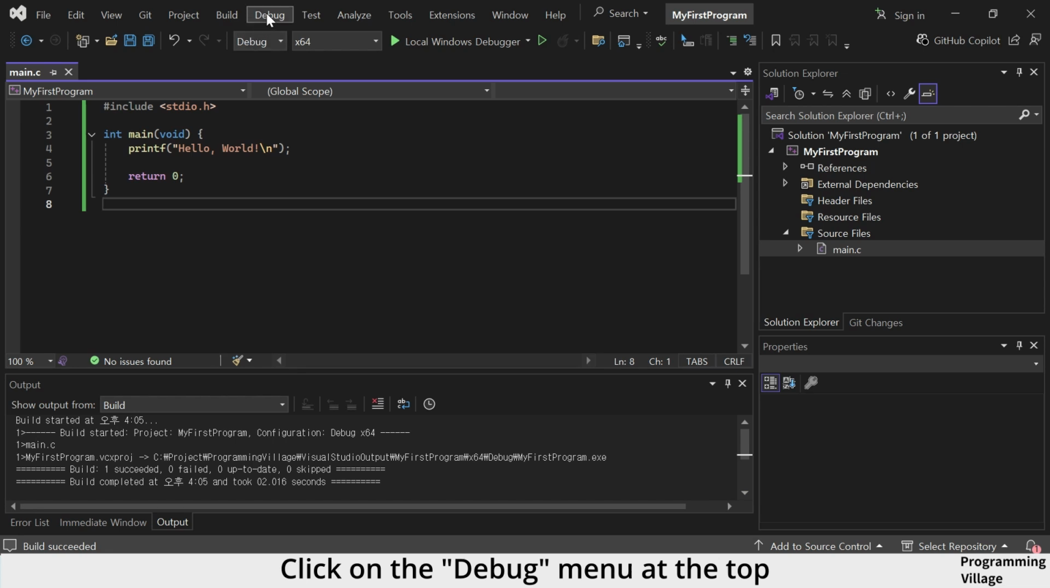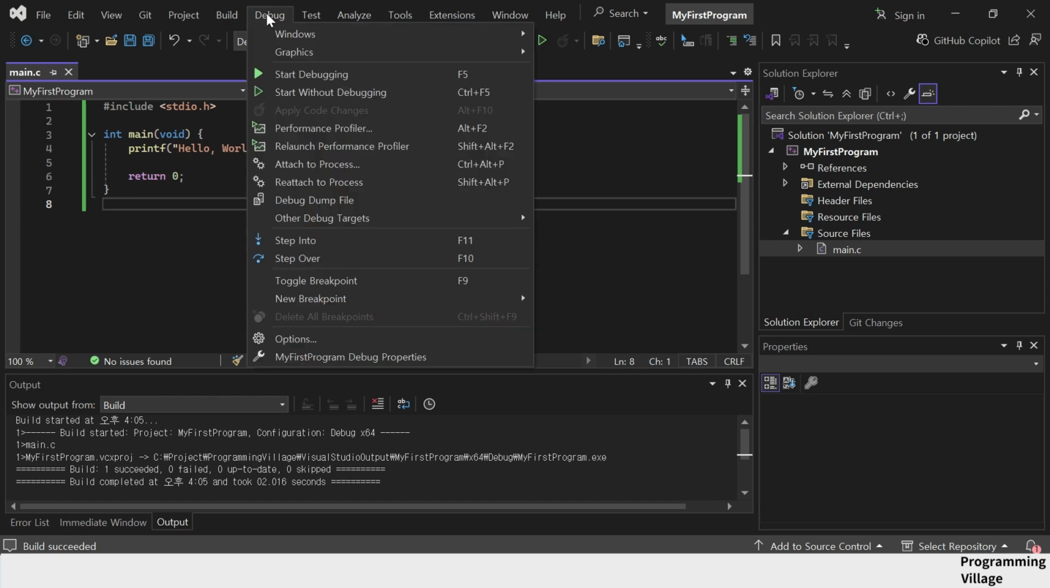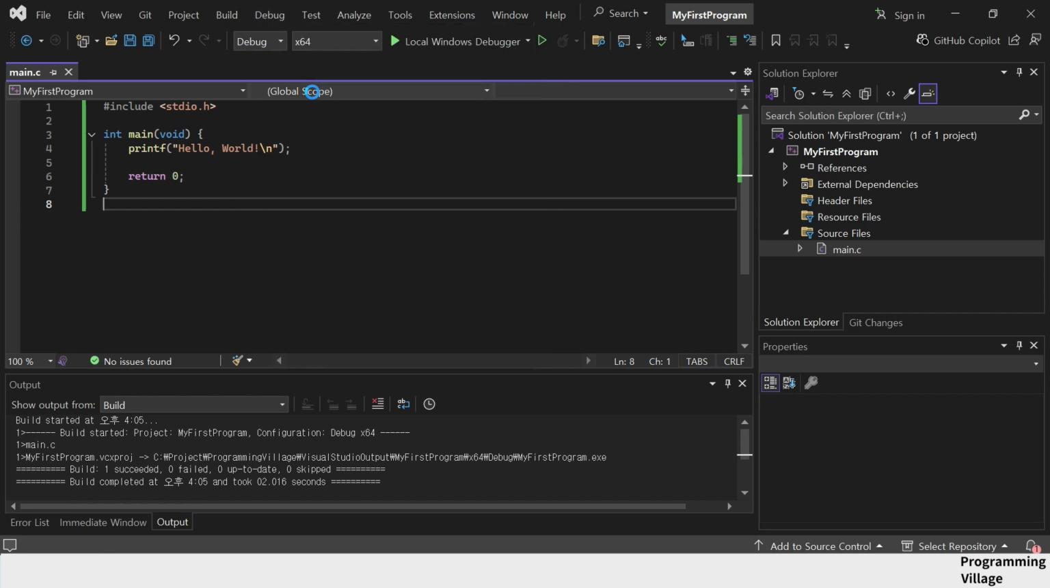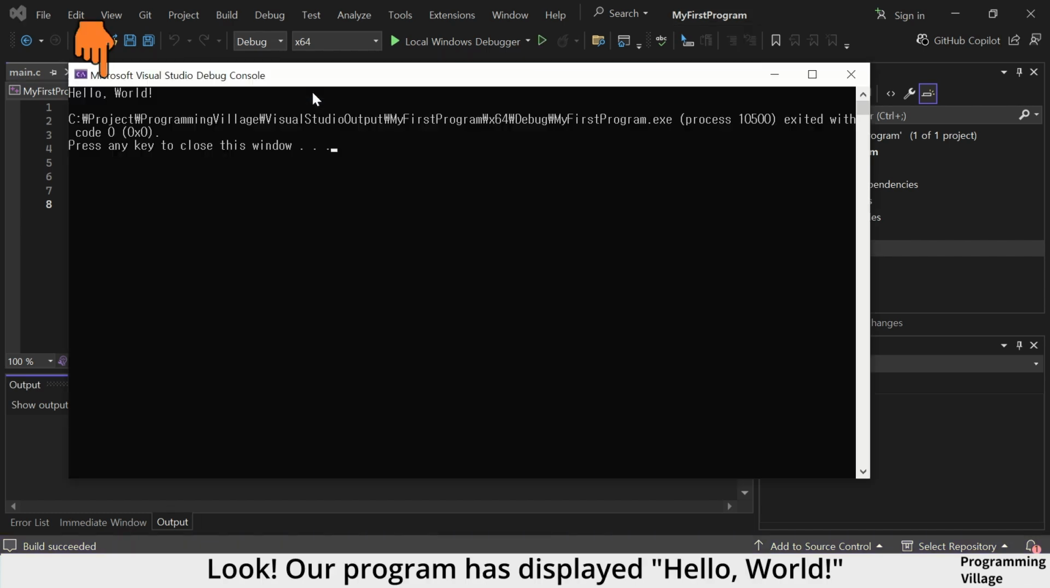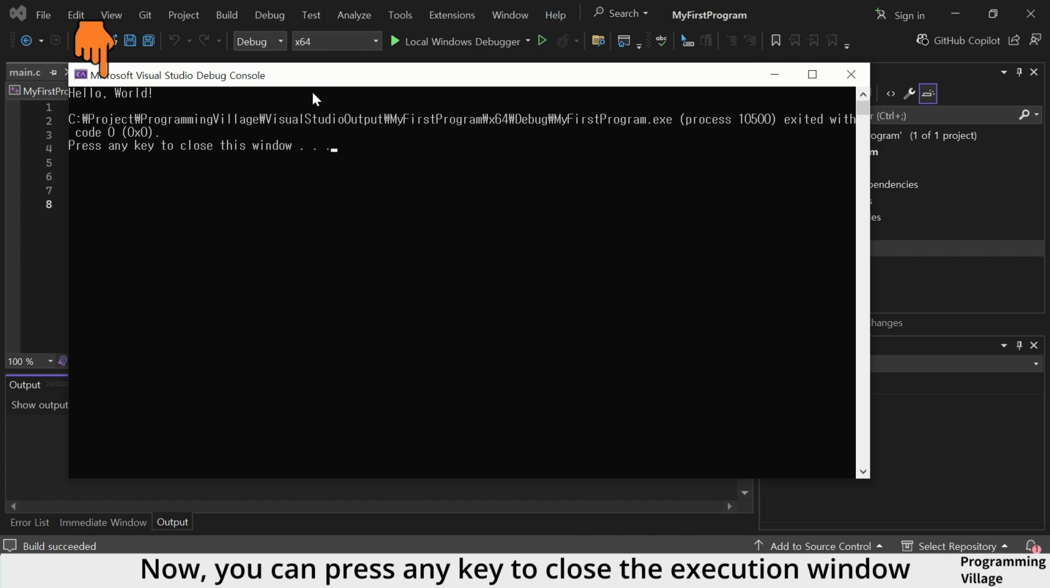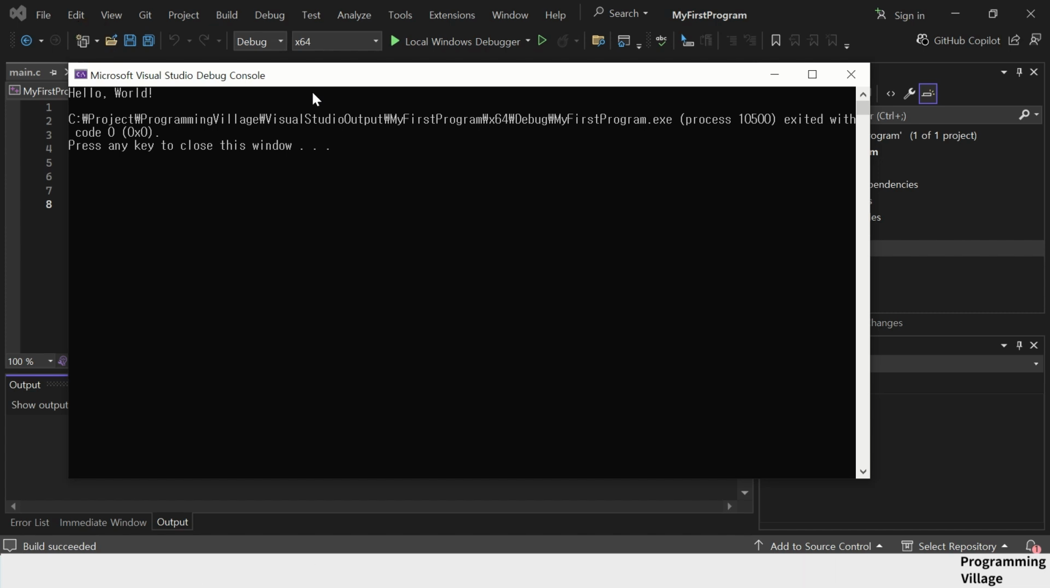Click on the Debug menu at the top, and select Start without debugging. Look, our program has displayed Hello, World, and successfully finished its execution. Did you get a look at the results? Now, you can press any key to close the execution window.